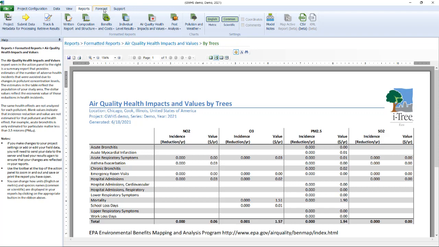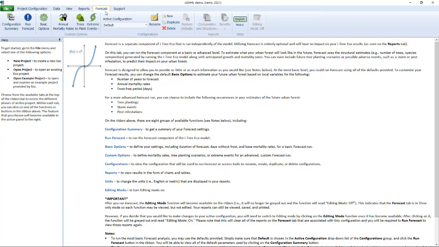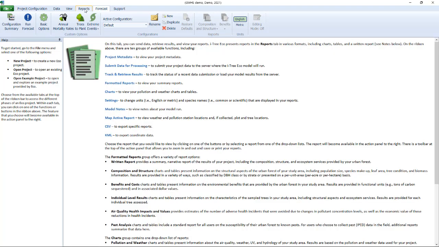I'm not going to go into this, but there is also a forecast module where you can project benefits into the future, and you'll be able to see some pollution and carbon increases over time. So this allows you to do a lot of different modules, and there's also a manual that describes the forecast module. So many different options are available once you have those results available.